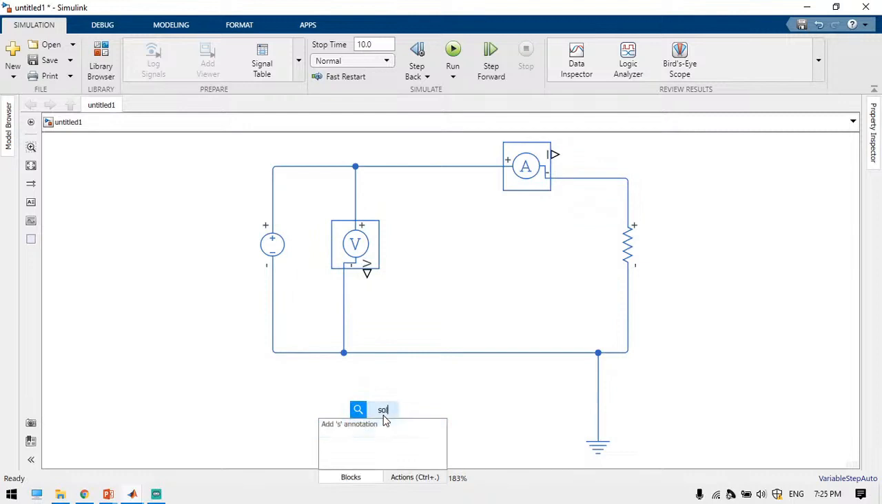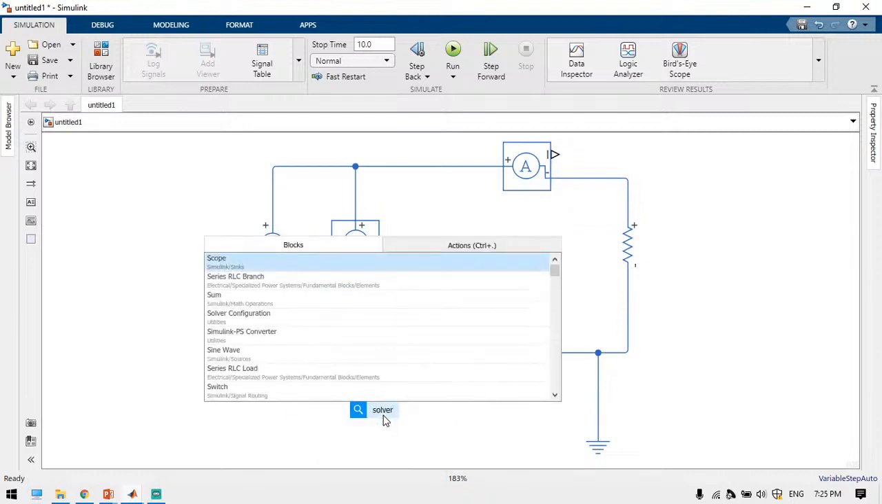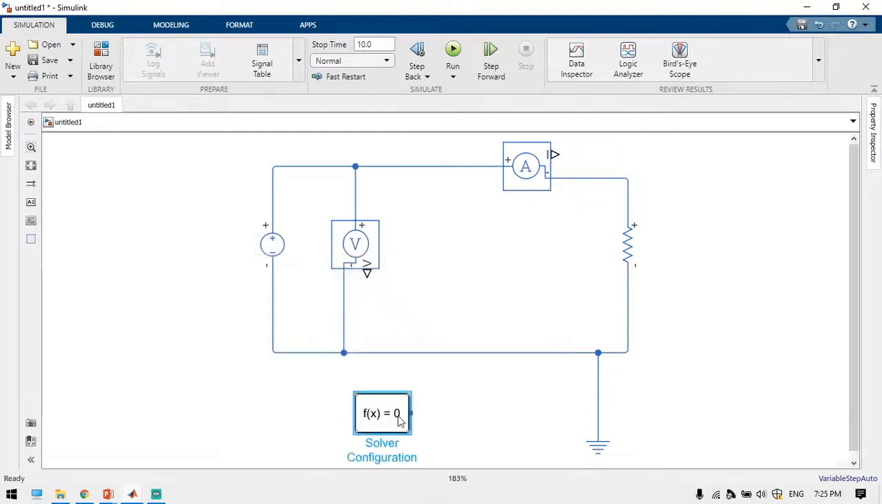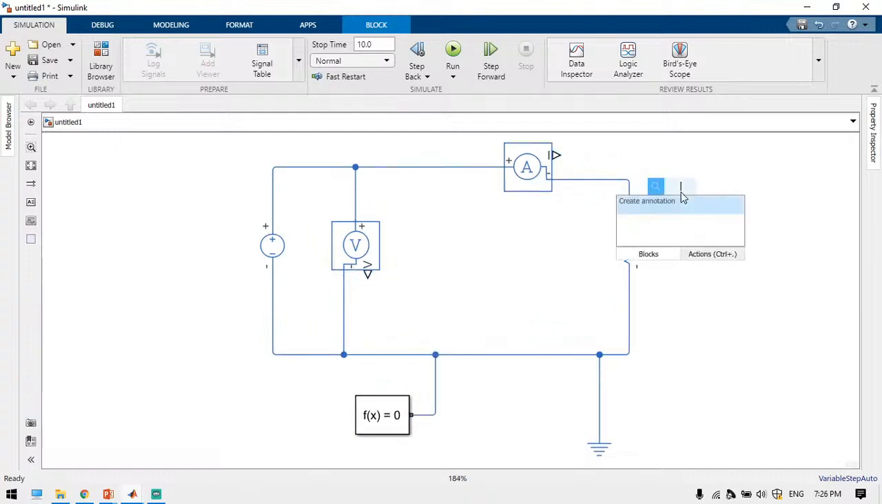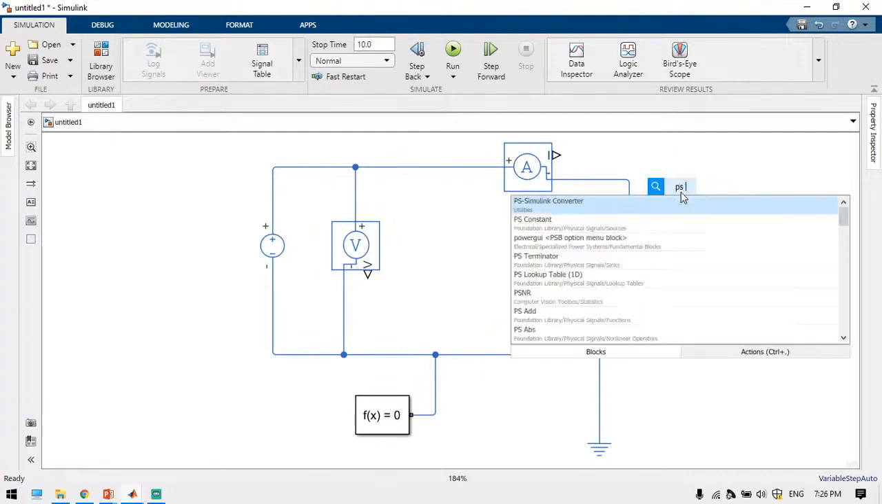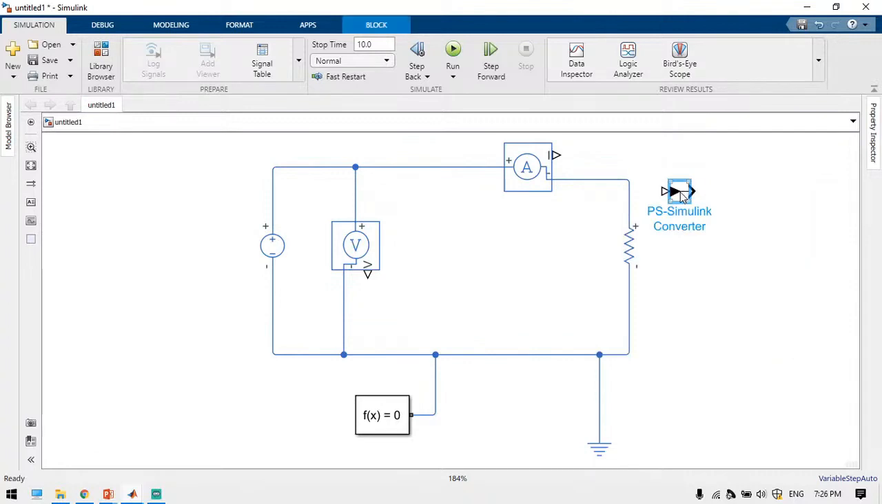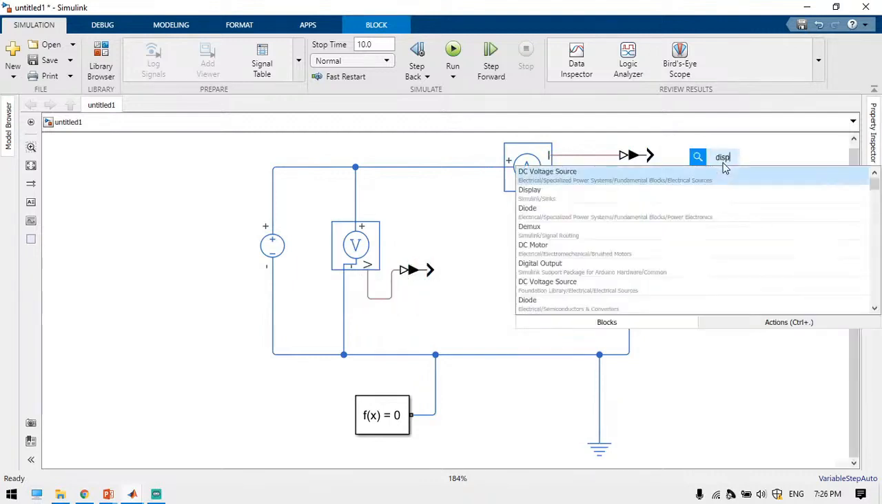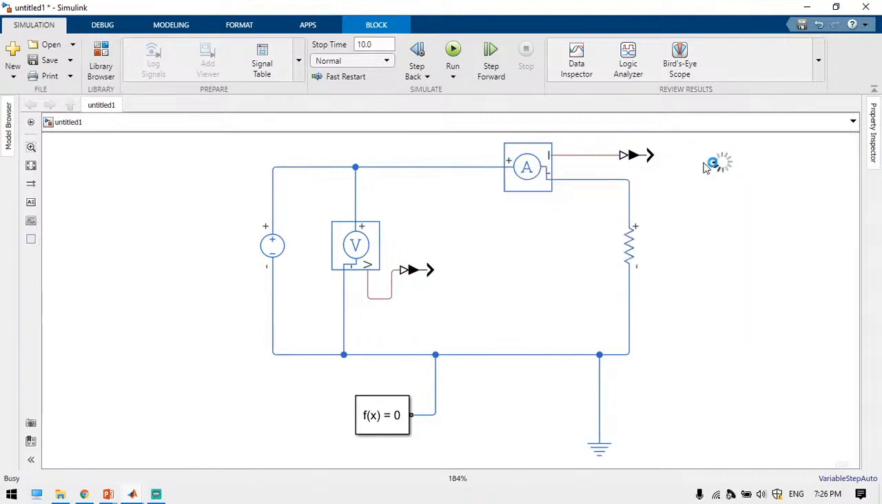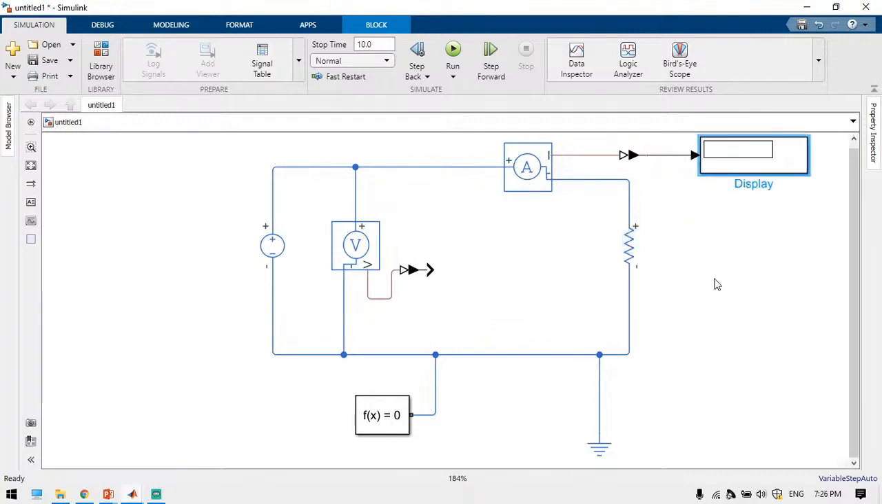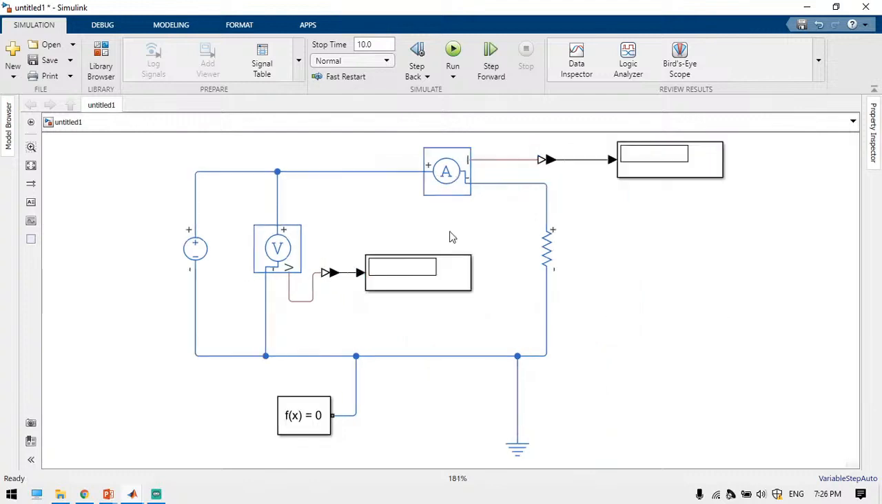Now take a solver configuration. This solver configuration gives you the header file for the Simscape libraries. Take a PS-Simulink converter to verify the data, and now take a display block so that we can measure the output voltages and output parameters. Now this is a very basic electrical system. Similarly, we have to develop a mechanical system, right?